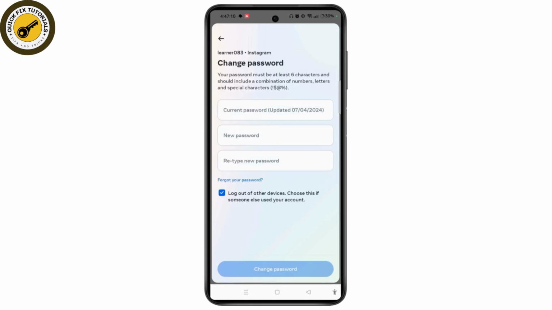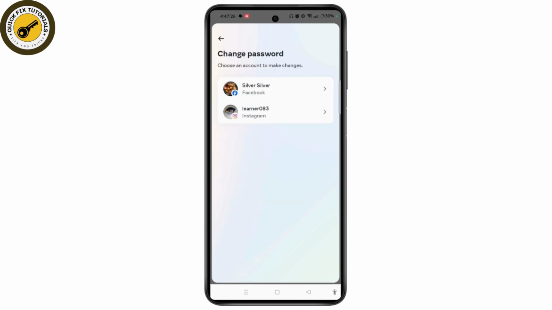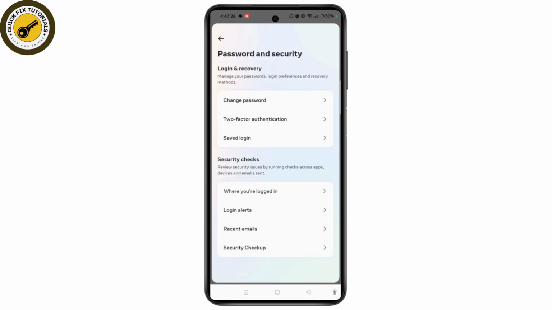Here you can enter your current password, new password, retype the new password and checkmark logout of other devices and tap Change Password. Once you are done with that, you will successfully log out all the devices on Instagram by changing your password.